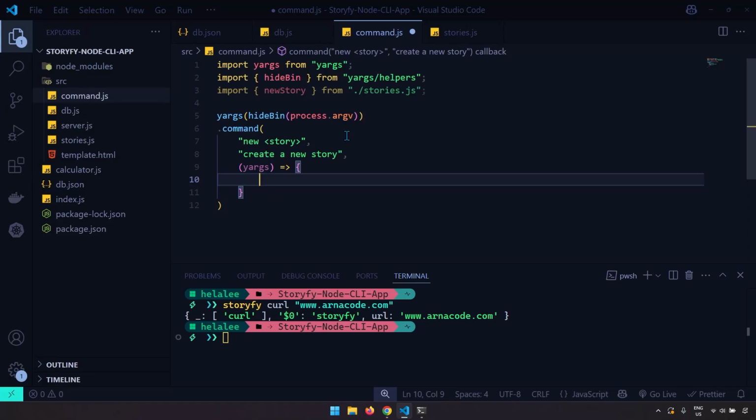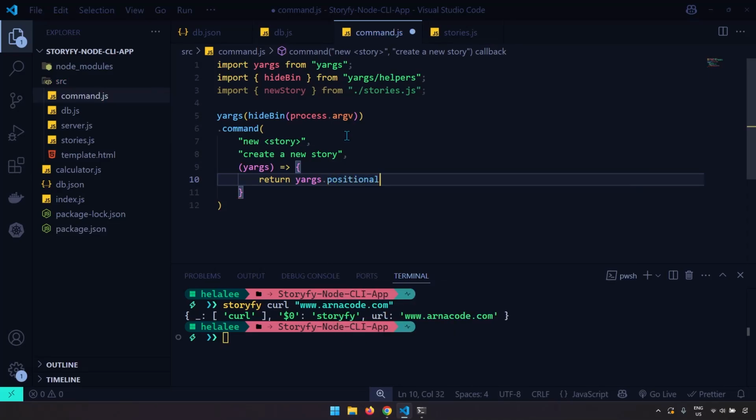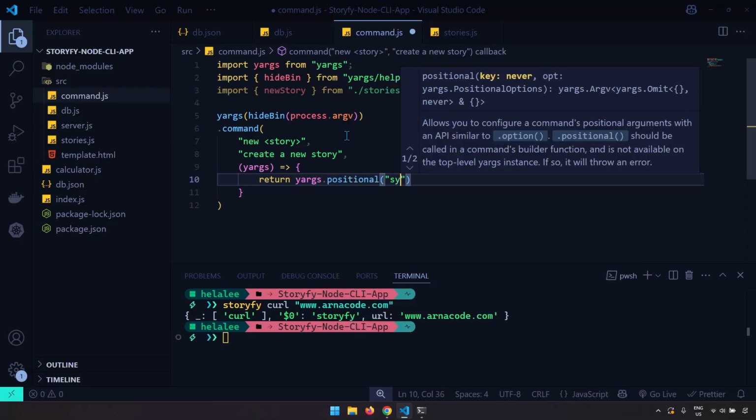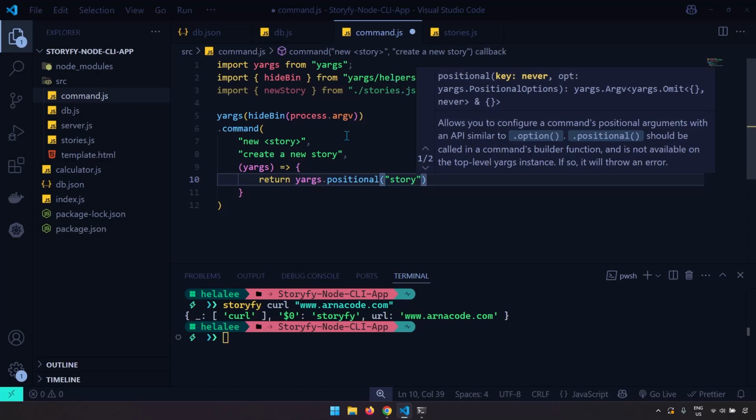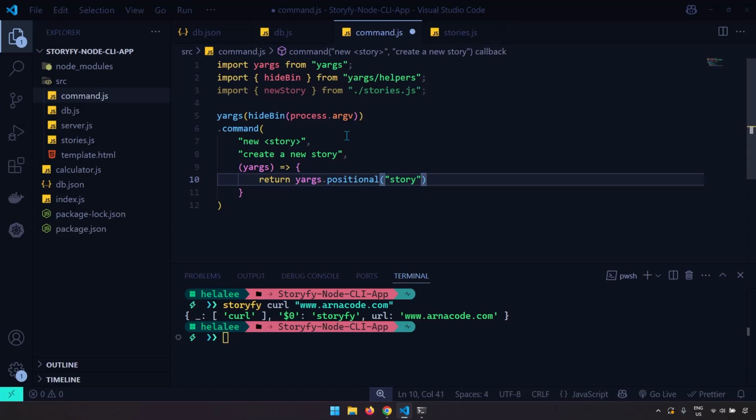So it's going to be yargs. Let's just return yargs dot. On the yargs, we have a positional method that's going to specify that we need a positional argument here. That's going to be story. And then what is the type of this? So make sure you're within there.